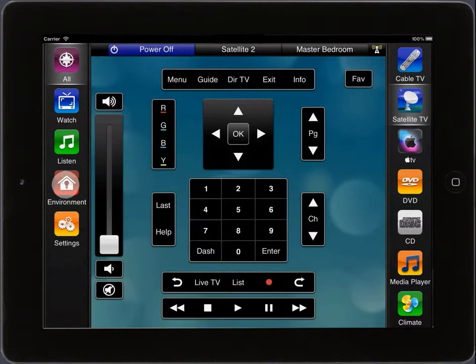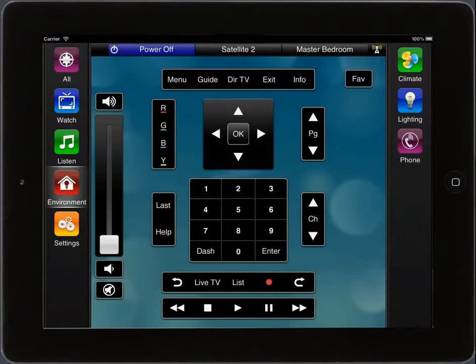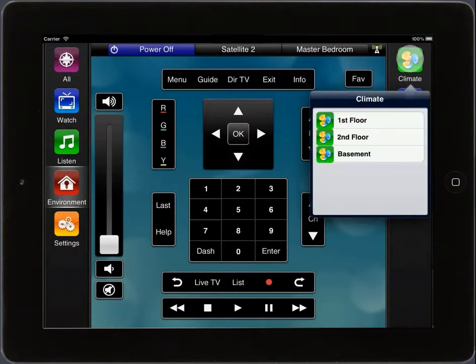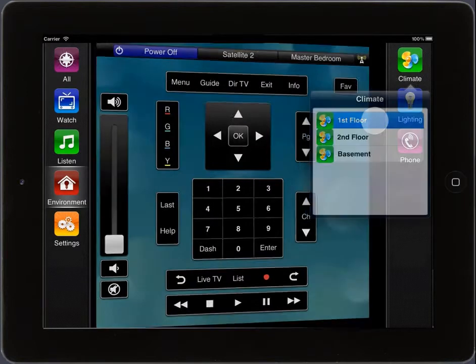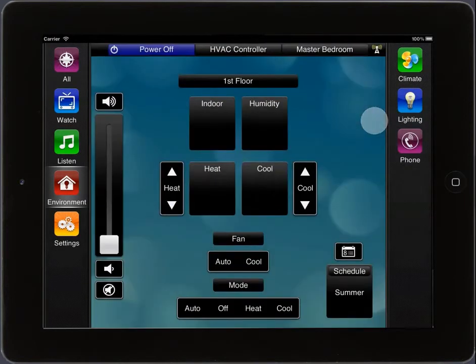Controlling our environment is easy to do with Savant, but there may be times when we just want to make a quick change to our environment and then get back to controlling our favorite service without having to reselect the service. Right now we're enjoying a satellite service, and when we select one of our environmental controls, our current service will stay on and be moved into the background so that we can make the change.